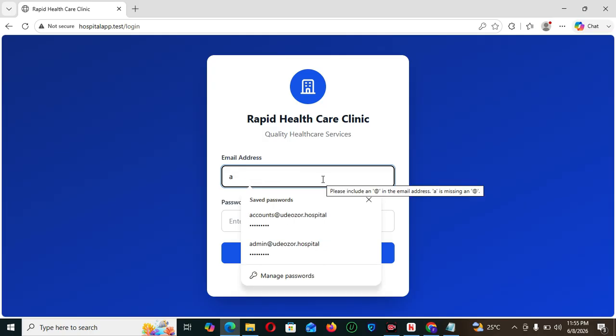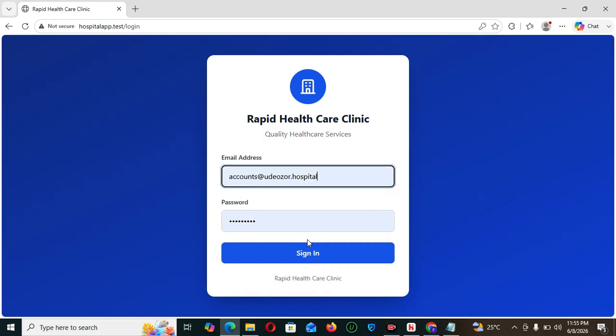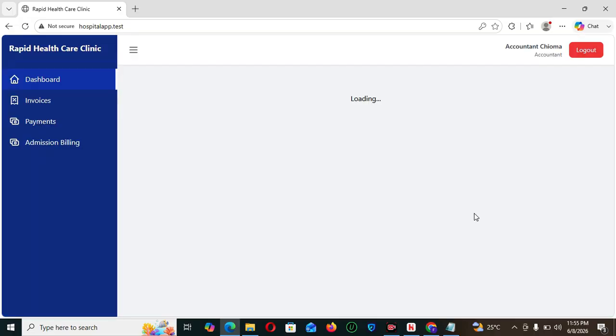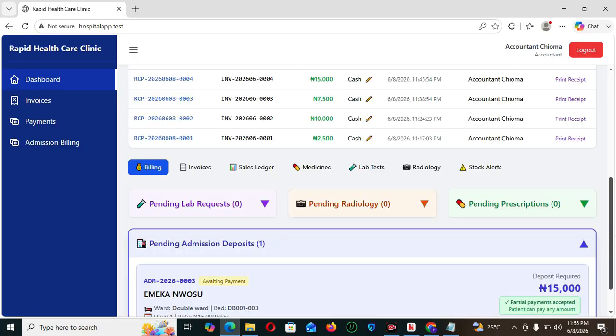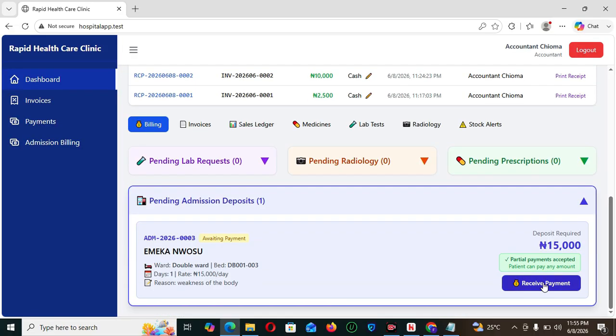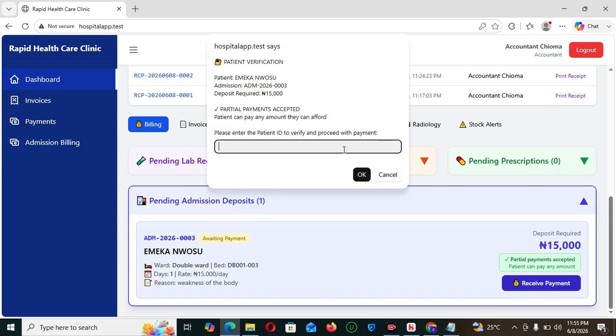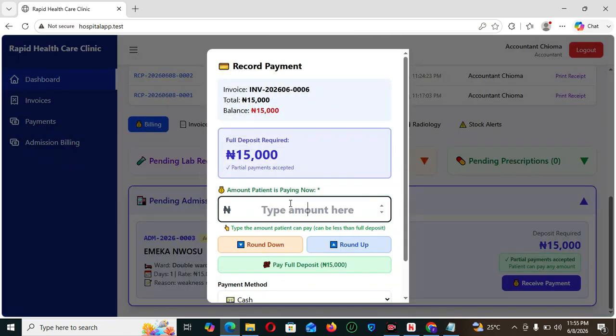So accounts comes in. You can see now, the cash officer has to enter the patient details and ID. You enter the ID. Since it's an admitted patient case, because of their nature, they make a partial payment. It's an admitted patient, so the hospital collects a deposit for them.